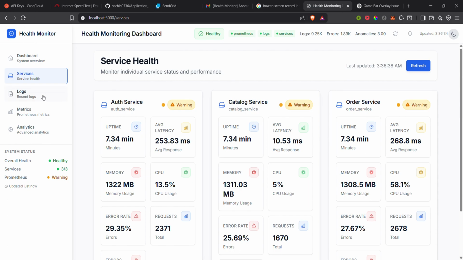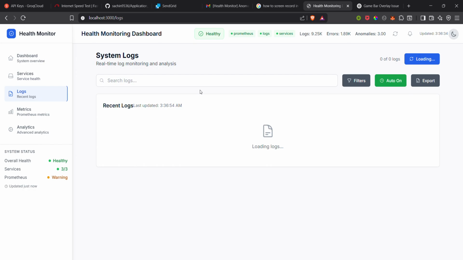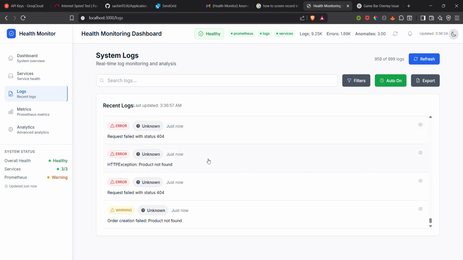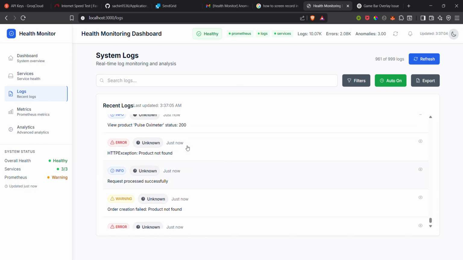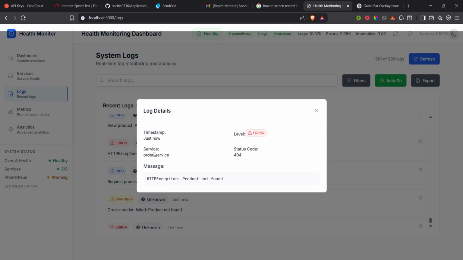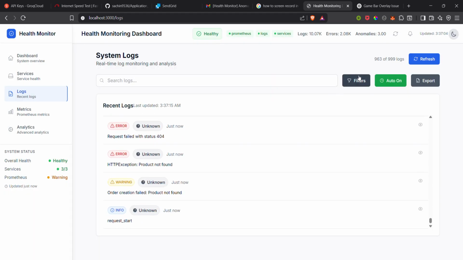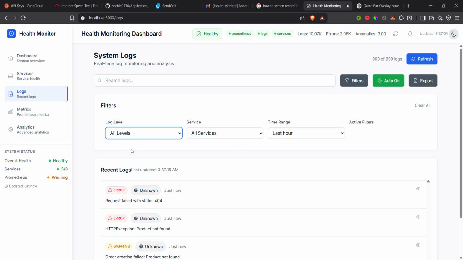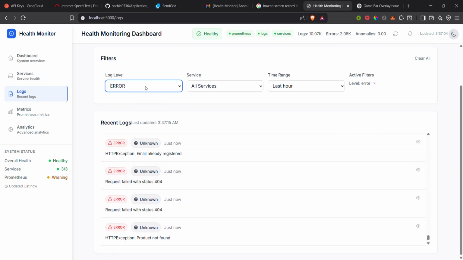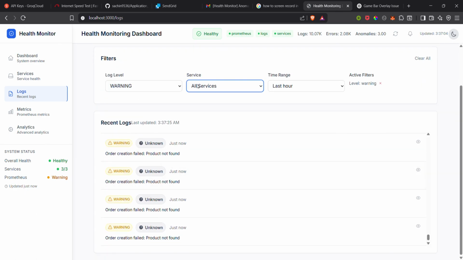Now moving on to the log section. Here we can see our recent logs. They are all printed here. If we click on any log, we can interpret more about this message, service, timestamp, level, and status. We have also implemented filters. Here we can filter any type of logs we want. If we want error logs, we will have specific error logs. We'll have warning logs. For any service, if we have order service warning logs, we can filter those.